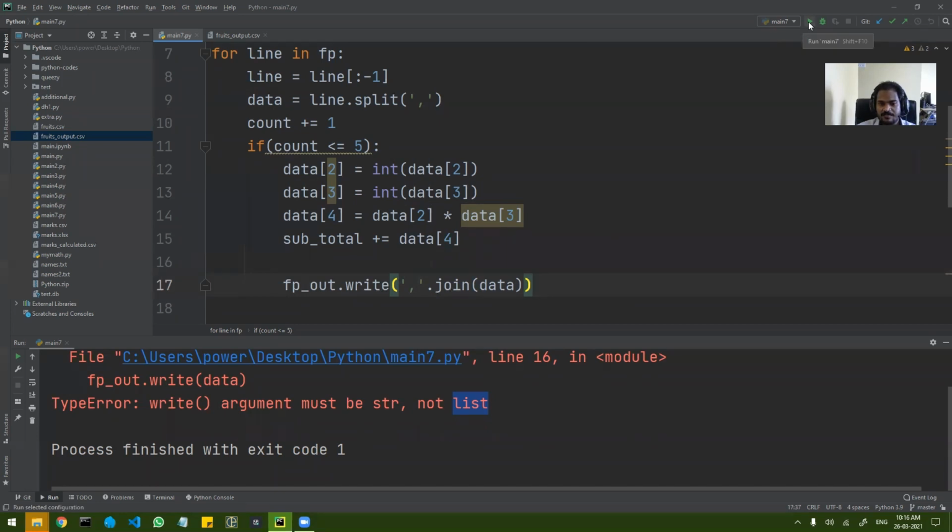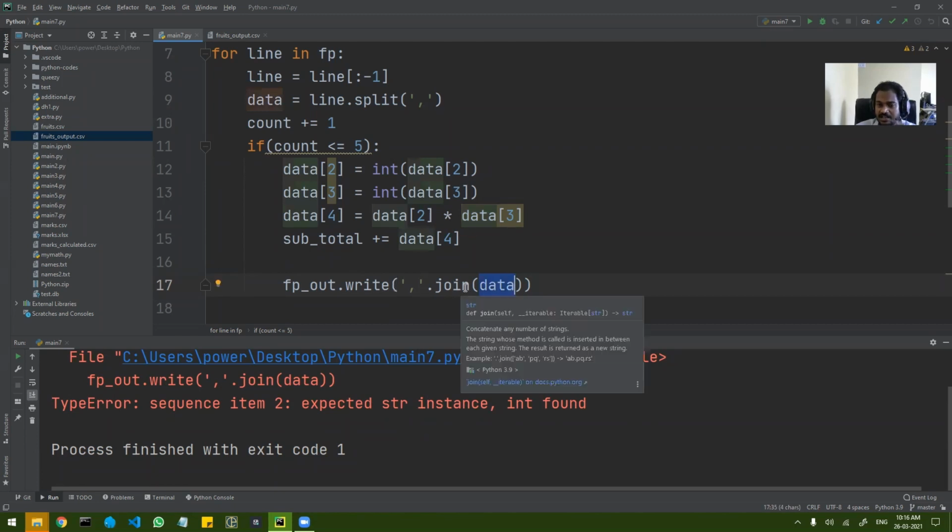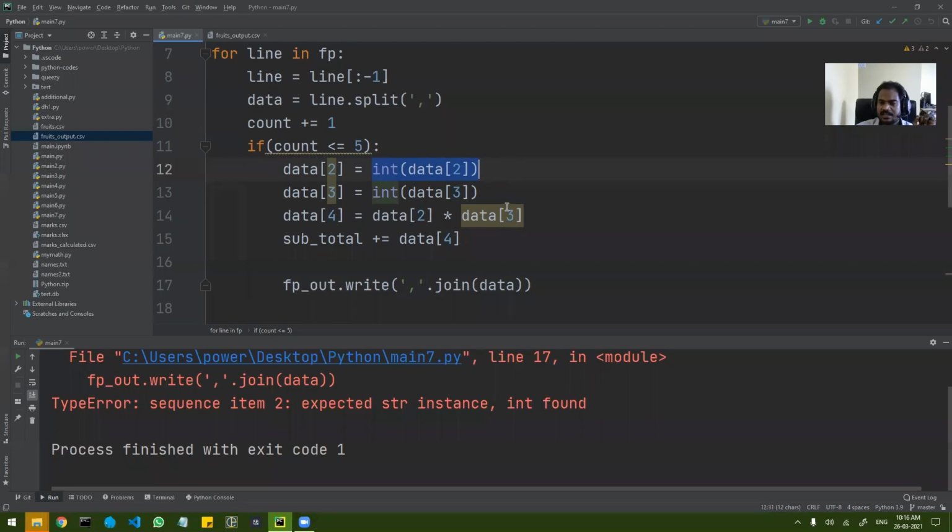Okay, let's see why. So if I run this, you can see expected string but int found. Okay, what does this mean? Join करने के लिए data के अंदर हर एक element string होना चाहिए. ओके, but if you remember, ये हम लोगों ने क्या किया? Data के अंदर second और third और in fact fourth element को हम लोगों ने integer कर दिया है, right. तो अभी अपना काम क्या है? पहले ये सबको string बनाना, right.